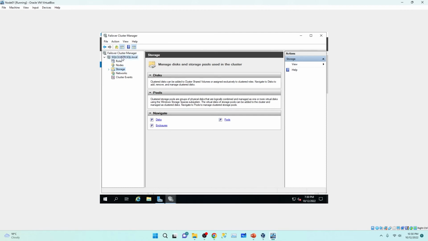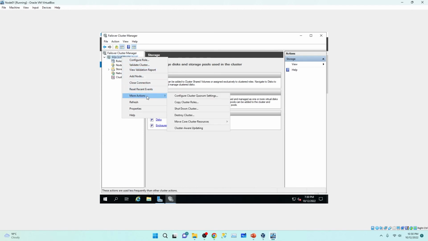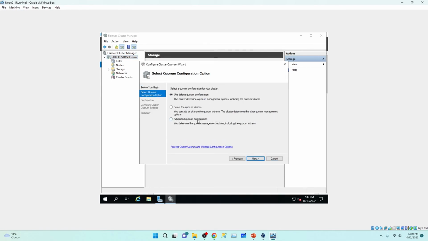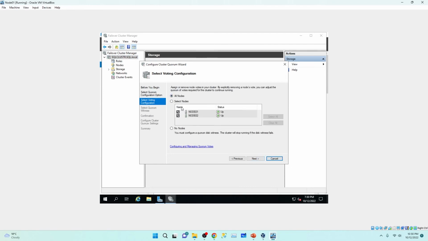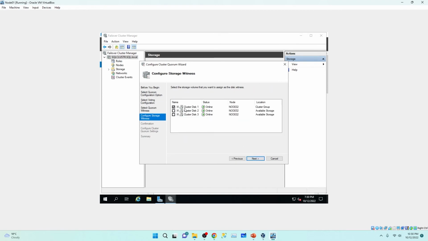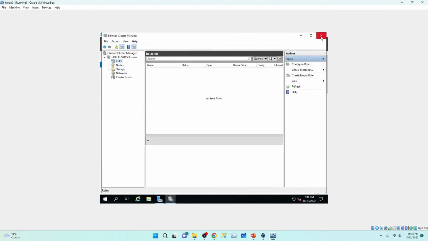So right click on SQL cluster and you can check here more actions, configure cluster quorum settings. Go next, advanced quorum configuration. Now you can see all the nodes selected. Next, configure a disk witness. Go next. Now by default the first disk is selected as the witness drive, so you can check here. You can change any drive, any disk. You can make that disk the witness quorum. So I'm fine with cluster disk first one. Next, done. So our failover cluster has been properly configured.